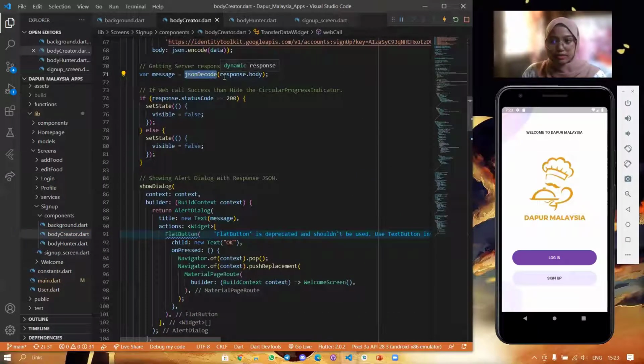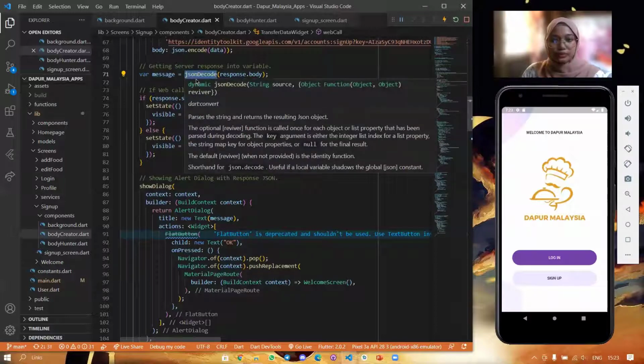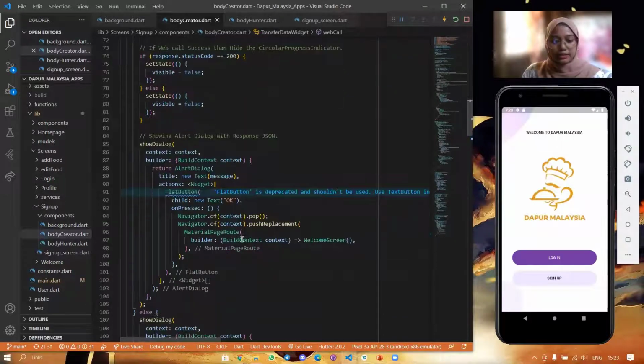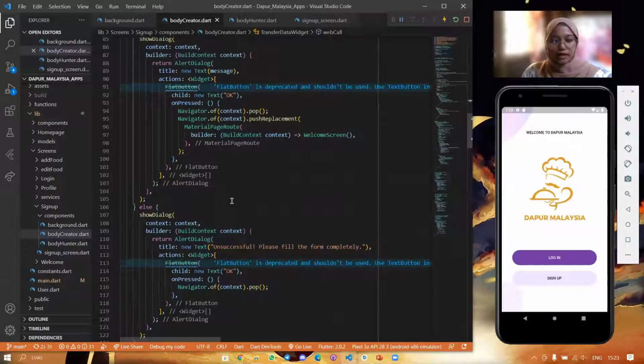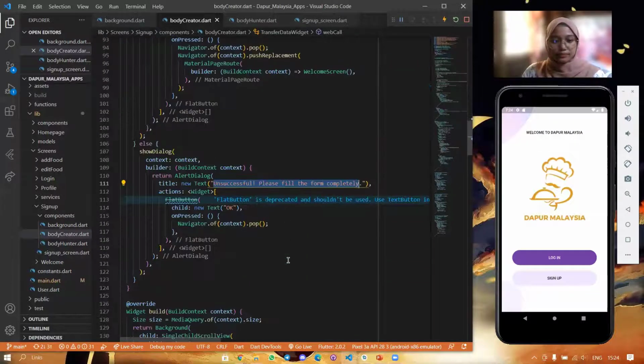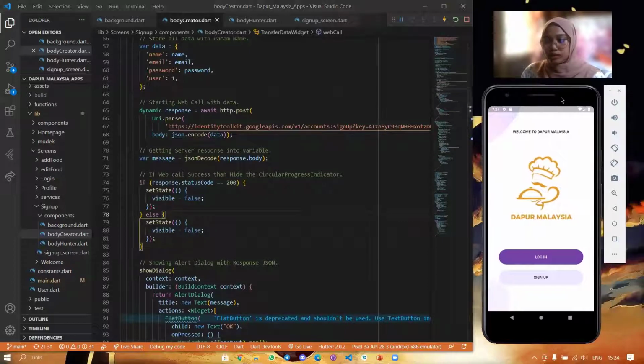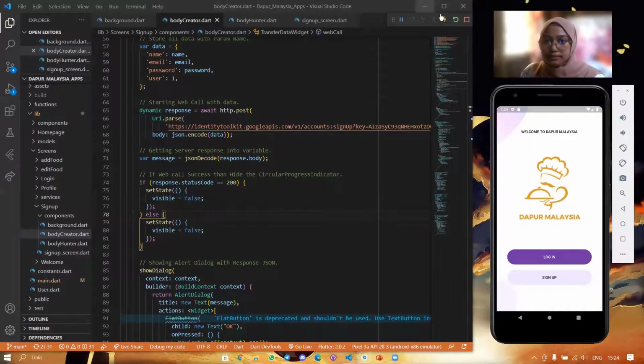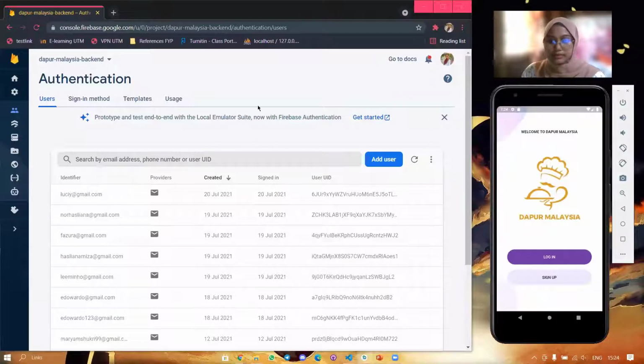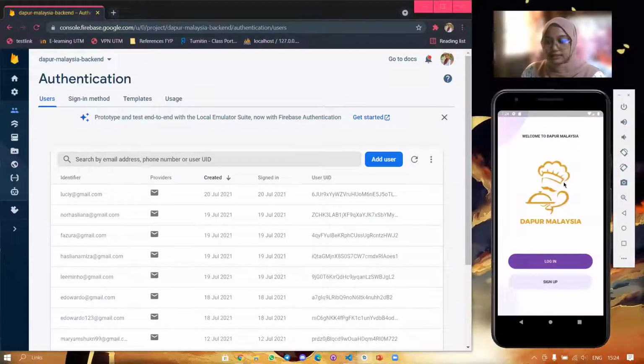If the registration is successful, the JSON will decode a response and the user can click OK. If the registration is not successful, an unsuccessful message will appear: unsuccessful, please fill the form completely. So we move to our emulator. Here is our database. To make sure the registration is successful, the data will be uploaded here. So we can test it.